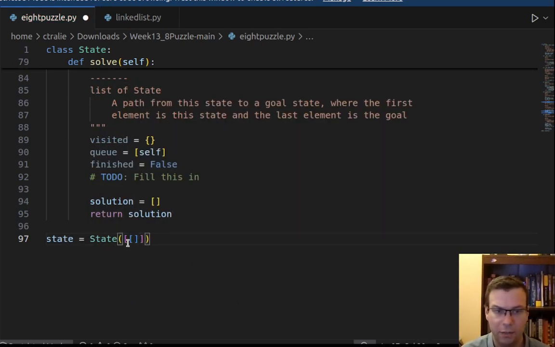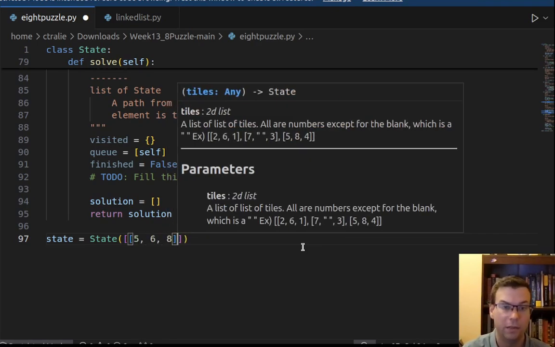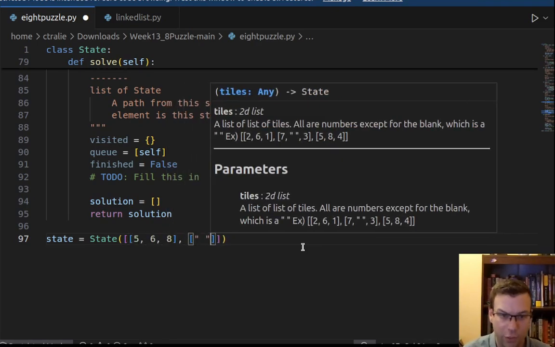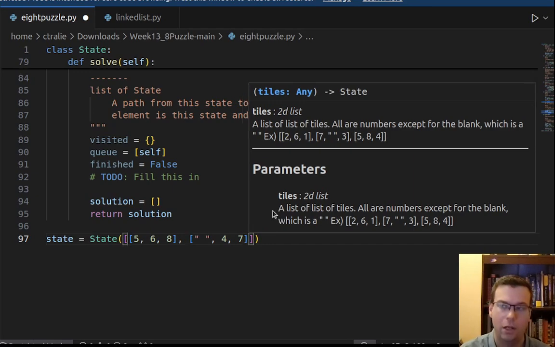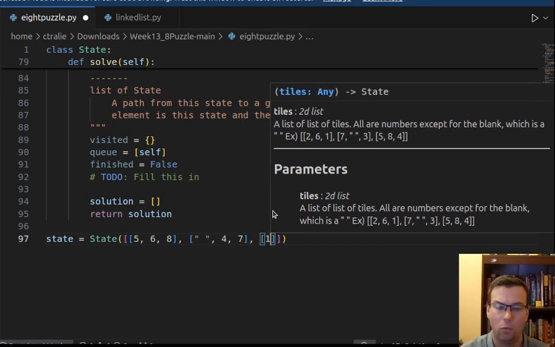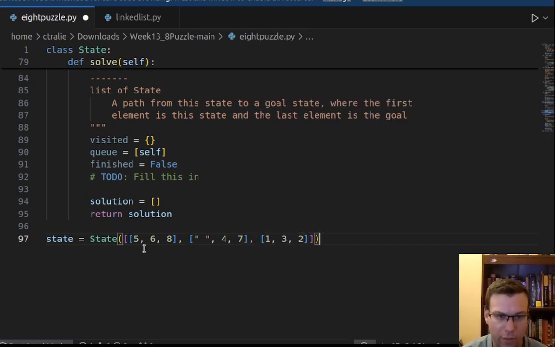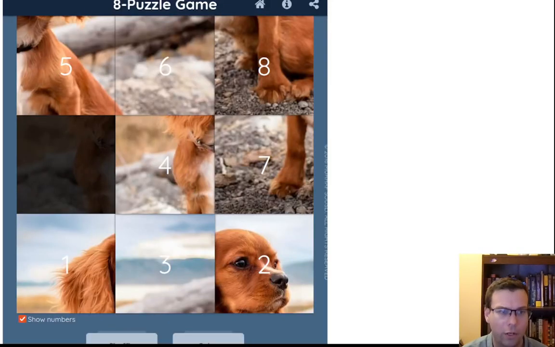And it's supposed to take in the two-dimensional array that represents it. So it would be 5, 6, 8, and then blank, which is represented by a string of just a space, blank for 7, and then 1, 3, 2. Let me check. 5, 6, 8, blank for 7, 1, 3, 2. 1, 4, 7. Yeah, okay, good.